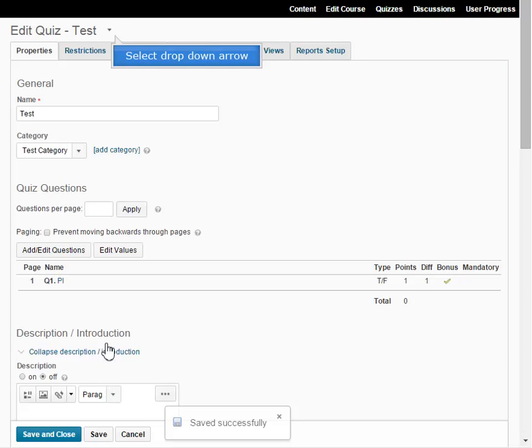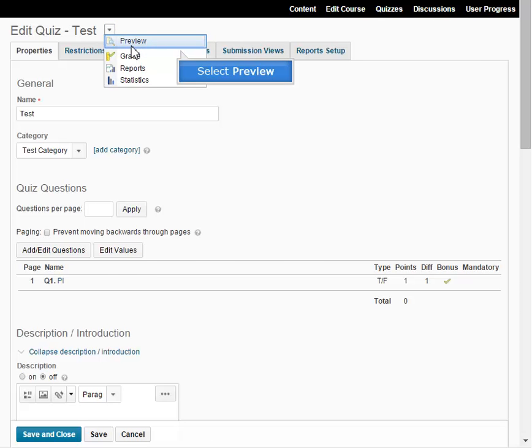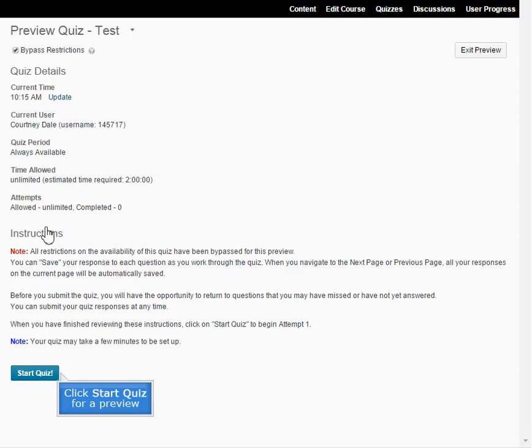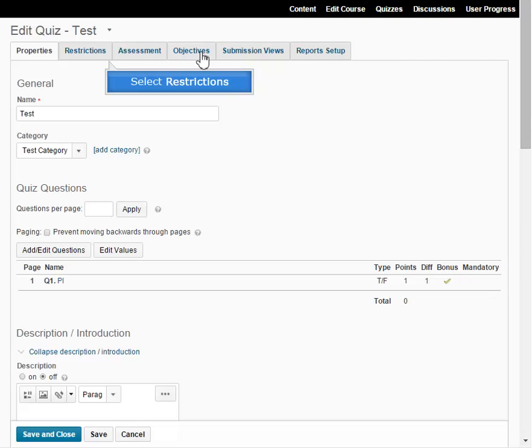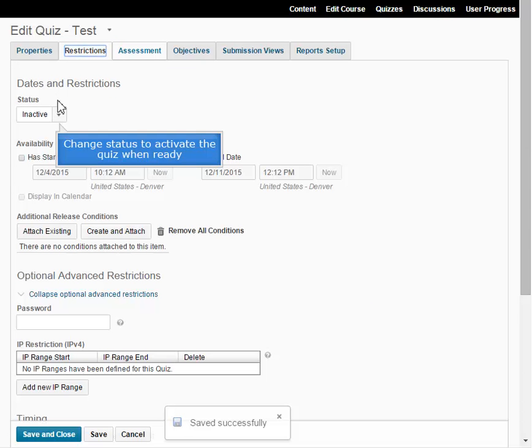Now scroll back to the top of the Quiz Properties screen and select the drop-down arrow next to the quiz name. Select Preview. Now click on the blue Start Quiz button towards the bottom for a preview of your work. Select Exit Preview when you're done. When you're satisfied with the way your quiz looks, go back to the main Quiz Property screen and click on the Restrictions tab. Change the status to Active when the quiz is ready to be published.